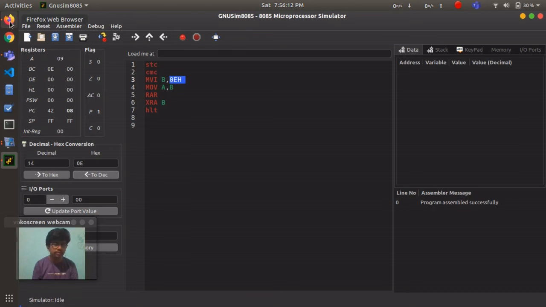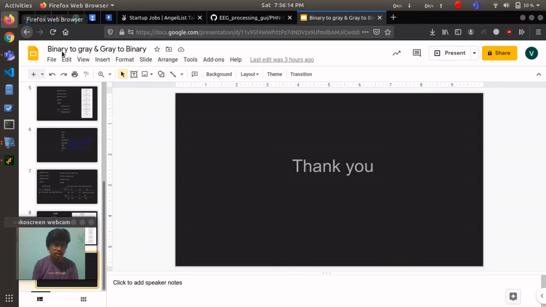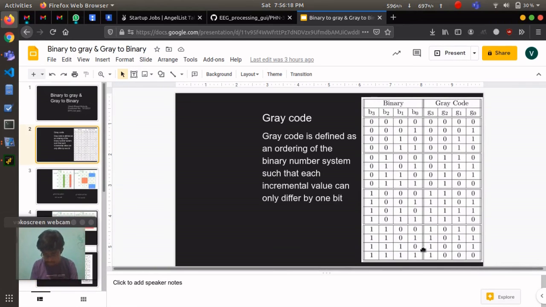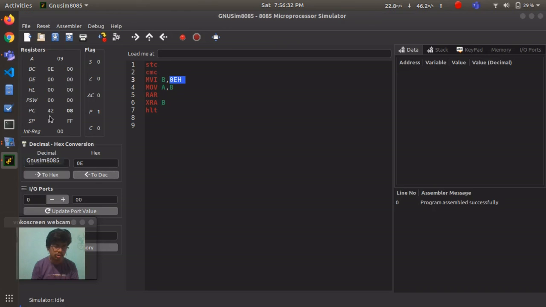So let's look at the chart of gray code and binary numbers. This number represents 14, and the corresponding gray code is 1001, which equals 9, and we have got the answer in the accumulator, that is 9.